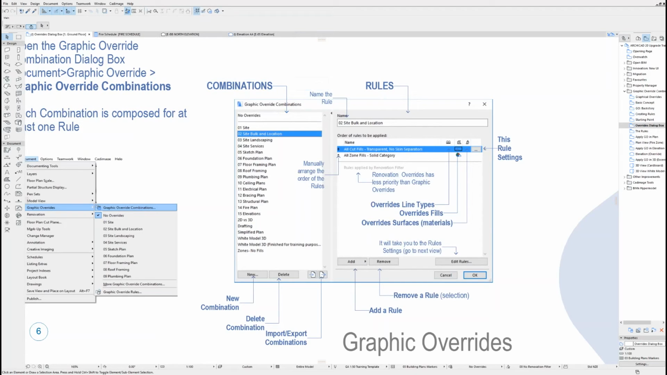So this dialog box pretty much explains that if you want to create a new combination, you just click the new button. To delete a combination, you just click the delete button. If you want to import or export combinations, you have these options here. And once you create a combination, you give that combination a name.